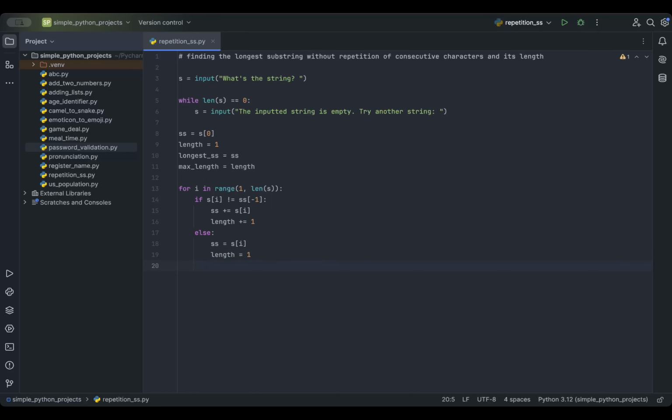Now in here I am also going to have to keep track of the longest substring. So basically while we are doing this, as soon as we reach a length greater than or equal to the maximum length, well, then that is not really the maximum length. So I'm going to have to reassign the maximum length to be the current length. And the longest ss, again, is going to be reassigned to the current value of ss.